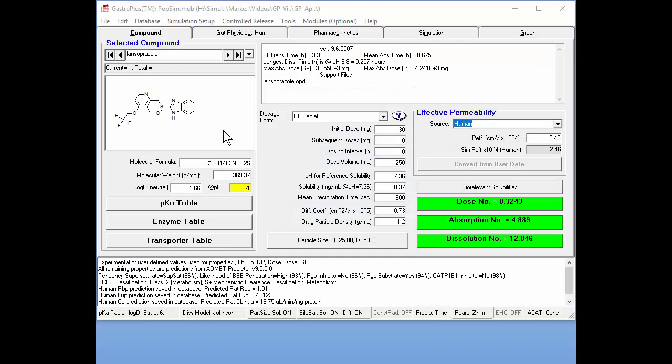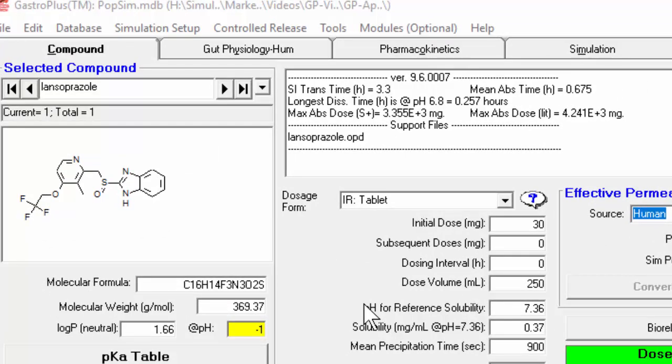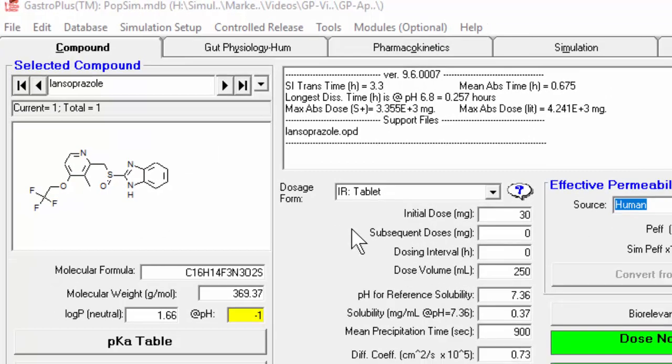Now I'll demonstrate the population simulator interface in GastroPlus 9.6. I have a single record in this database, and it's also associated with an OPD file with some data that I simply made up just for this demonstration.